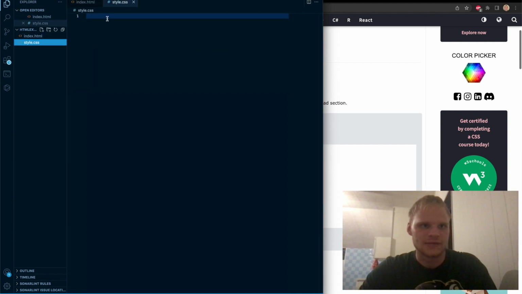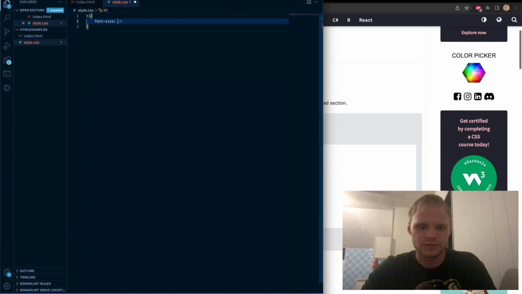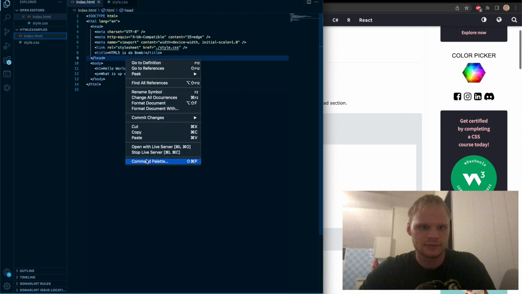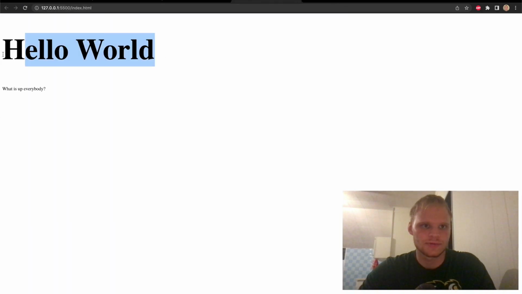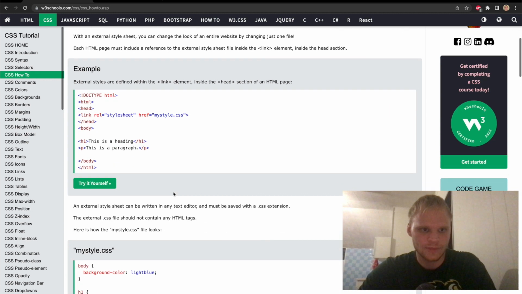And then we can add some styles to this. So we can say like H1, we want to make the font size abnormally large, like 100 pixels. And we can save that, and then we can run this HTML file. Open with live server, and there we go. There's our abnormally large text. So that's how you use VS Code and link to style sheets. That's what they mean by this.